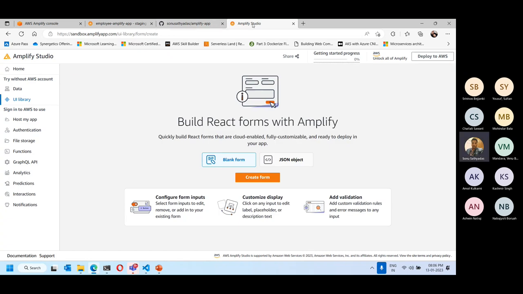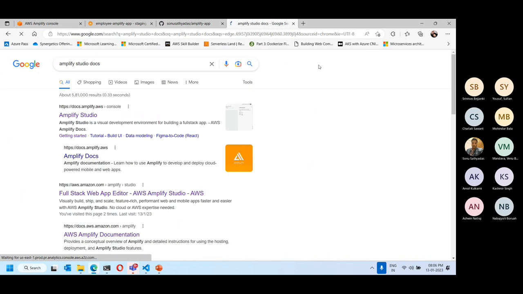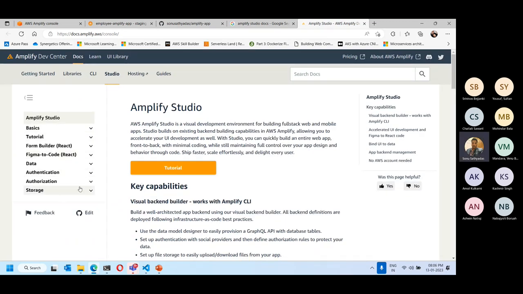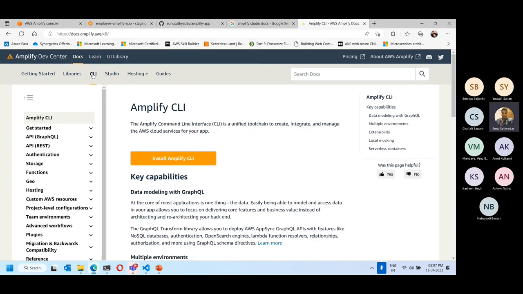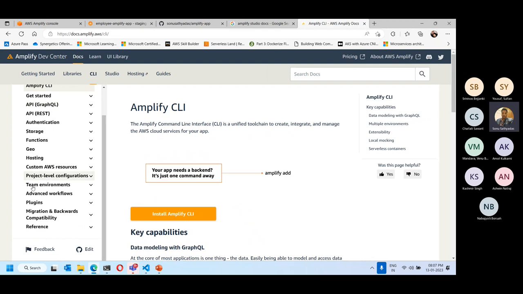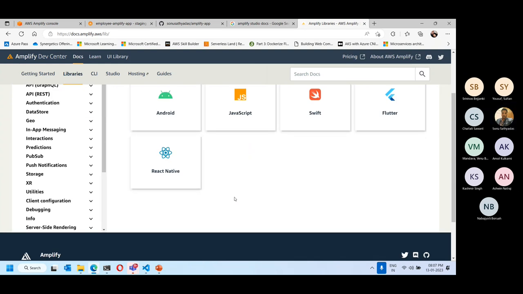And if you look for the documentation, here you can see what are the different functionalities that we can add and how to do that, like how to create the UI, how to add the data modeling, how we can perform authentication, how we can configure authorization, storage, all can be seen here. And CLI, here you can see how we can do everything using the CLI. Similarly, in the libraries, you can see the different libraries.